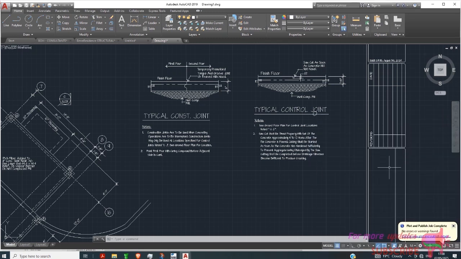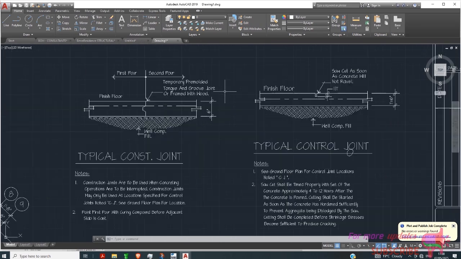How to design a construction joint and a control joint in AutoCAD. Here are the typical construction joint detail and typical control joint details in AutoCAD. As you know, a large area cannot be concreted within a single day. So a construction joint is used when concrete operations are to be interrupted.